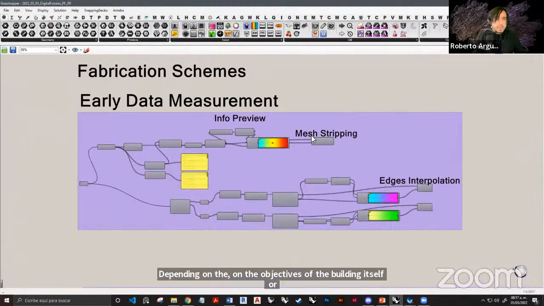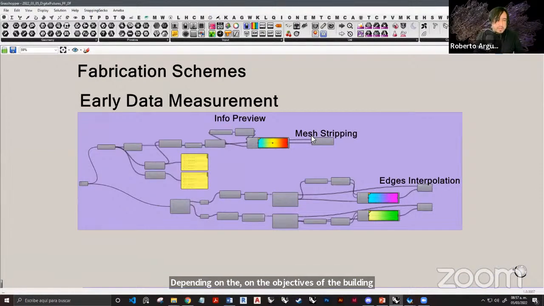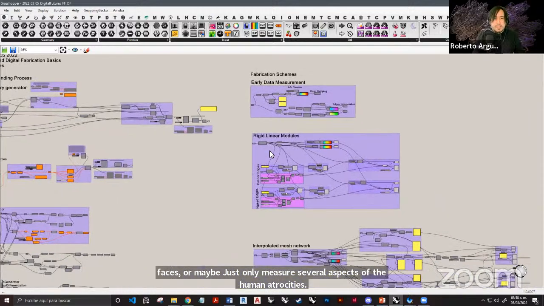Or the system that you want to build. Remember, what we are going to try is to read the geometry, to look for its different hierarchies, and then decide which information to use to make maybe more complexity on more geometry in further phases, or maybe just only measure several aspects of the geometry as it is to build it as it is as well.